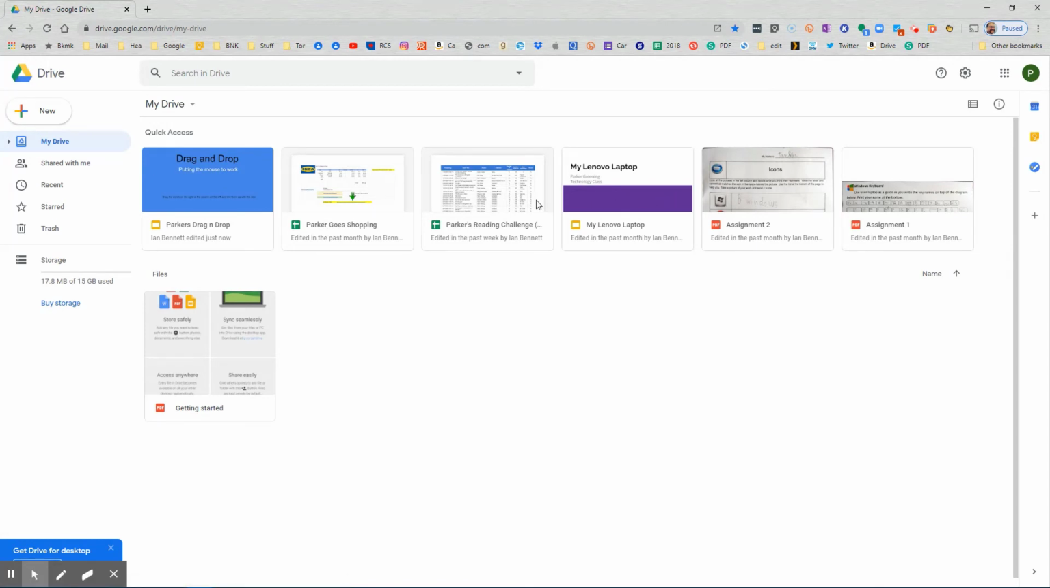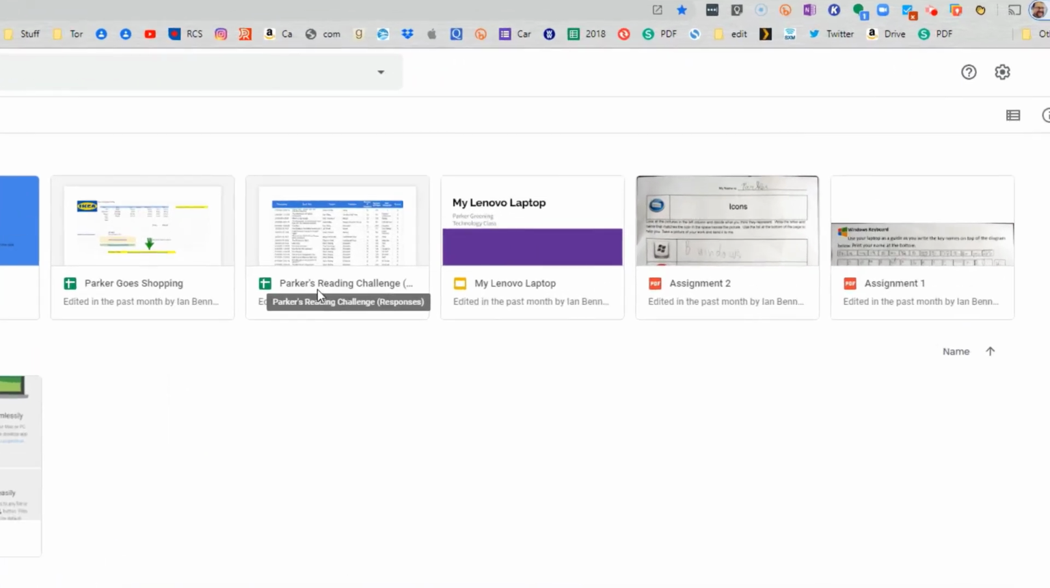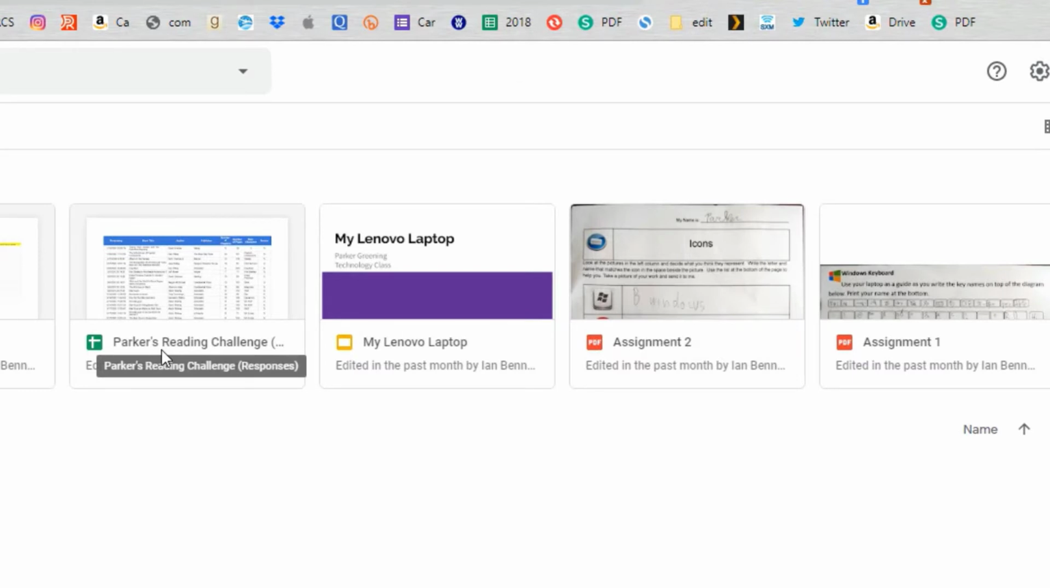And here I can see that I've got a slideshow called Parker's Drop or Drag and Drop. I can tell it's a slideshow because it has this symbol of a slide beside it. Here's a spreadsheet called Parker Goes Shopping. That's the IKEA work that you did, and I know it's a sheet because it has this green sign. Here's another sheet. These are all the books that you read, and you can take a look at all the book titles that you read for your reading challenge.